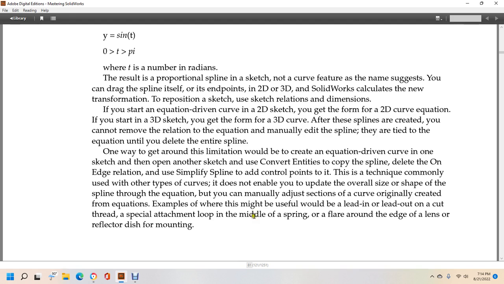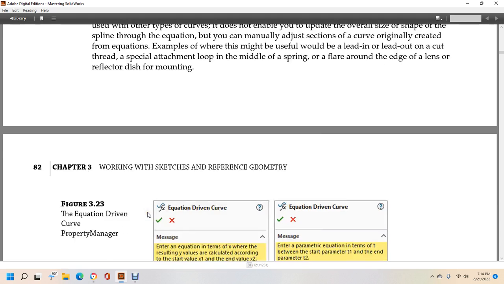An example of where this might be useful would be in a lead in, lead out over the cut of the thread, a special attachment loop at the middle of a spring, a flared edge around the lens, or a reflective dish for monitoring.